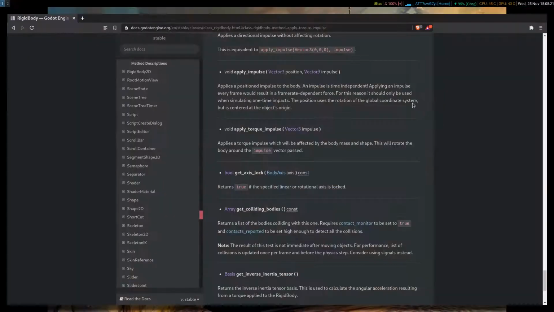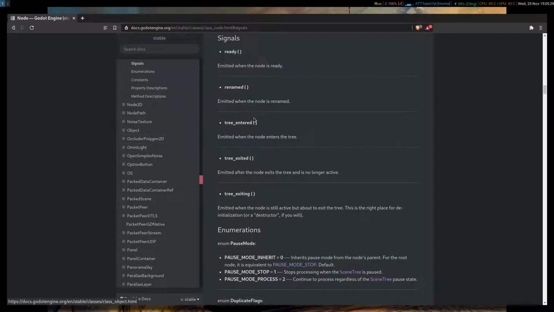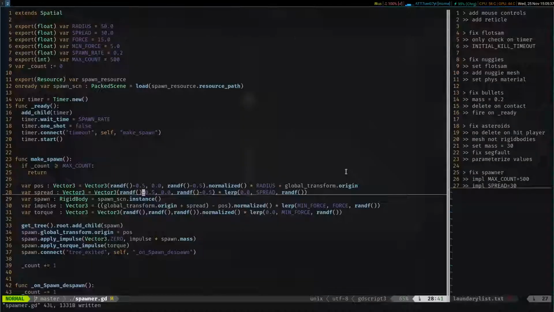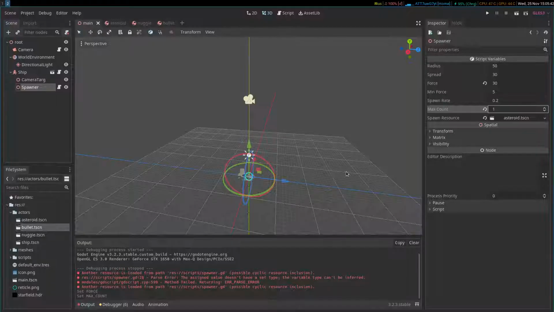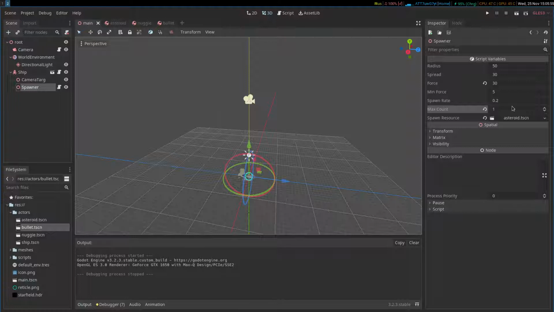Actually, I want to double check that I set the right signal up. This would be on node. And signals, let's see. Tree exited, that's what I want. Emitted after the node exits the tree and is no longer active. And that was there, okay. That should work. Let me go ahead and test that. So we should only see one asteroid at a time. Now it makes another one. Alright, cool. Now I have a hard limit on the number of asteroids I can have.